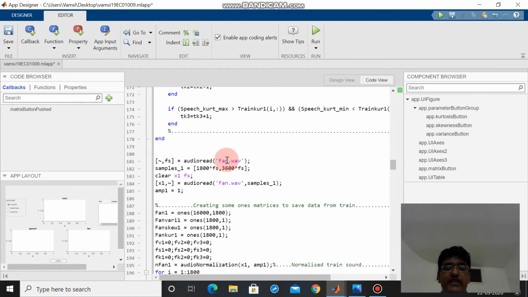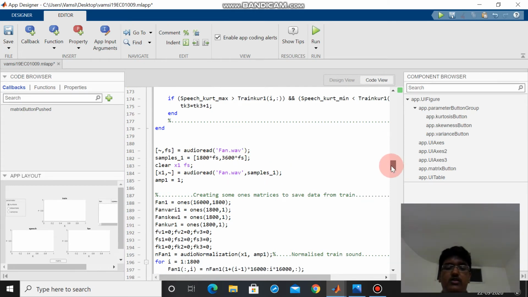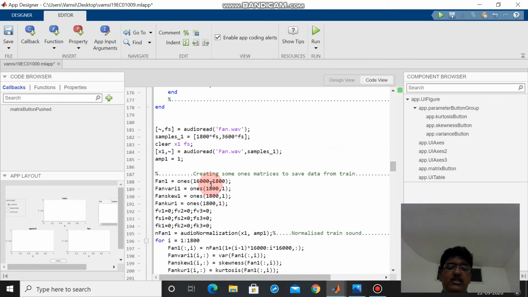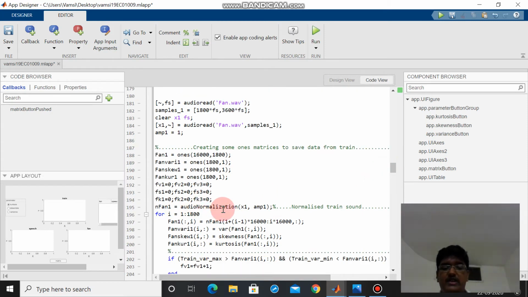Now let us come to the fan second 30 minutes part. Again we can see the fan from 1800 to 3600. Now again using audio read, we will be reading all the samples from 1800 to 3600 seconds. Again I have created the matrices here. Again I have defined the variables to 0, and again I have normalized the data for fan equal to audio normalization. Again I have stored the variance, skewness, kurtosis of the second 30-minute data in vari1, skew1, cur1.